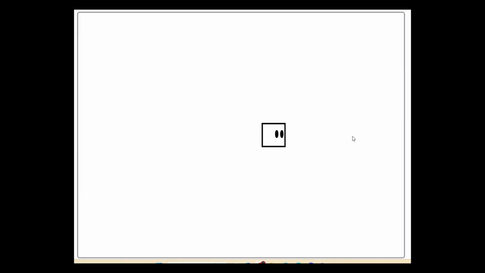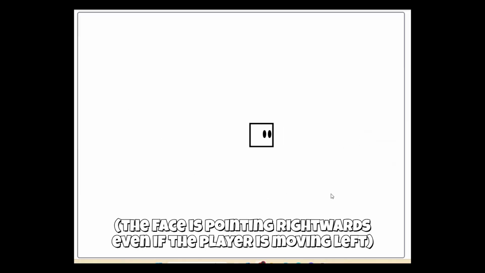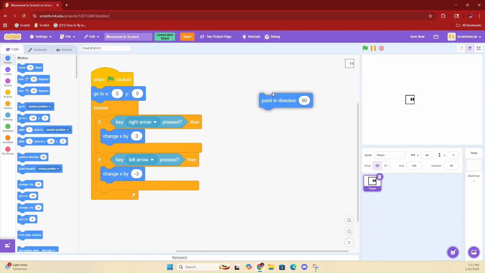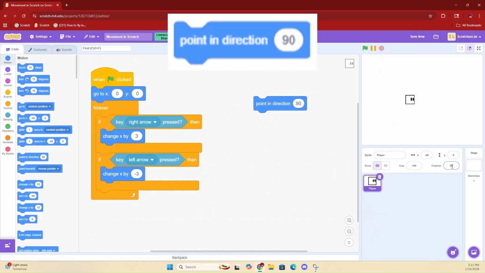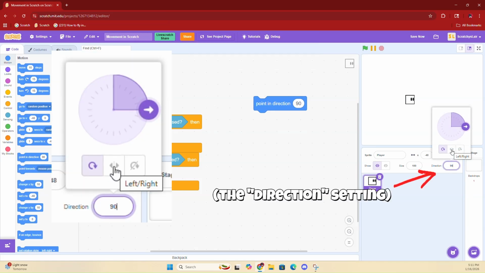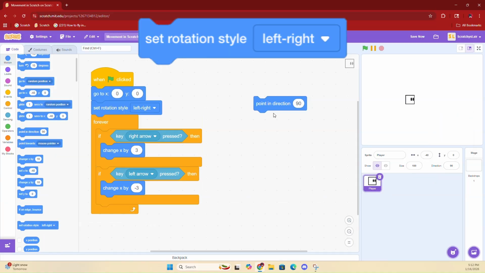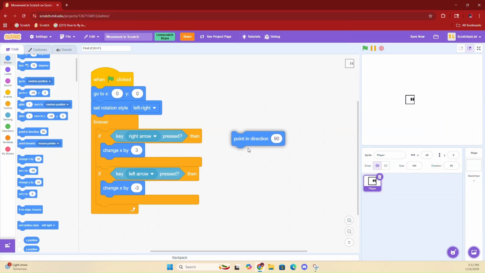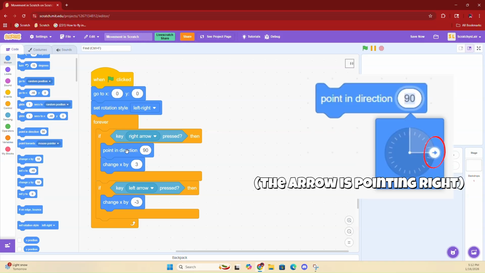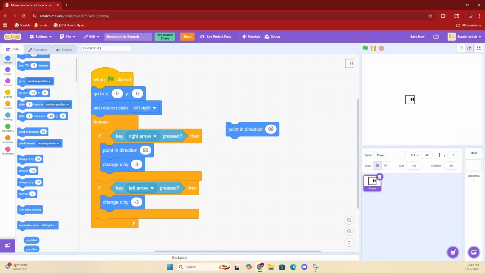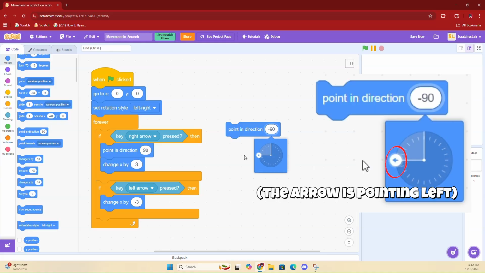You might have noticed that the player is always facing right, but this is an easy fix, so let's just do that really quick. So you're going to need the point in direction block, and also you can set the rotation style to left-right, either using this little button over here or the block itself. So then you want to put the point in direction block inside of the if statement and make sure it says 90, because when you click on it, the arrow will be pointing to the right. Then you can duplicate it and put it in the second if statement and reverse the arrow so now it's pointing to the left.